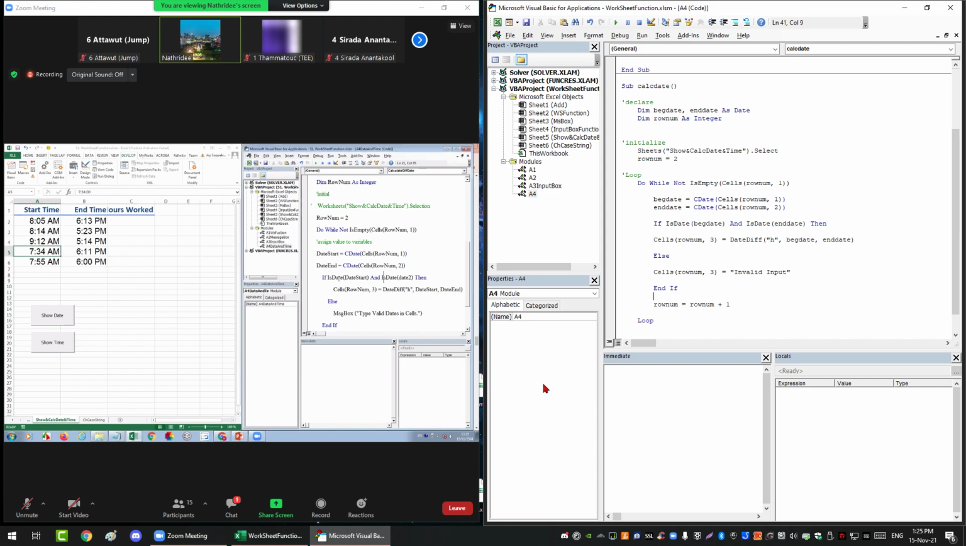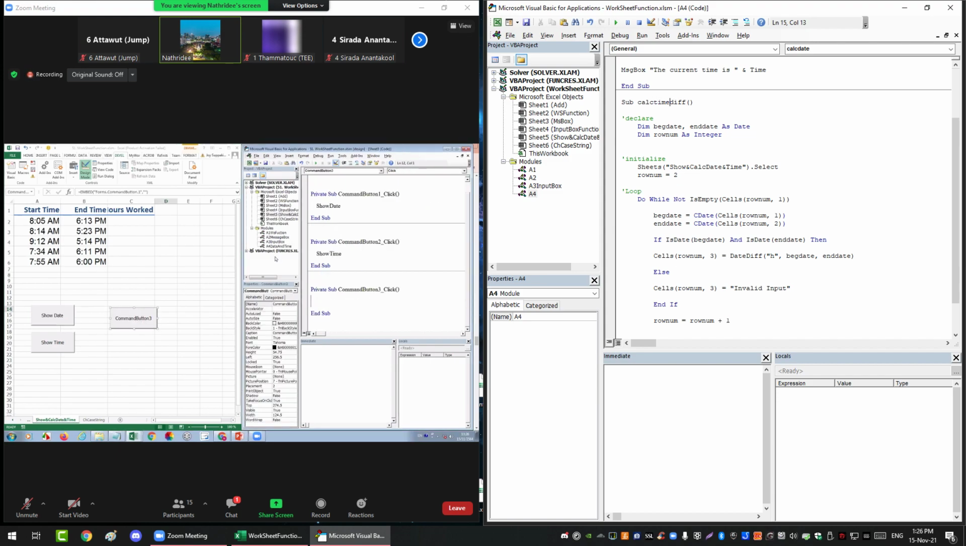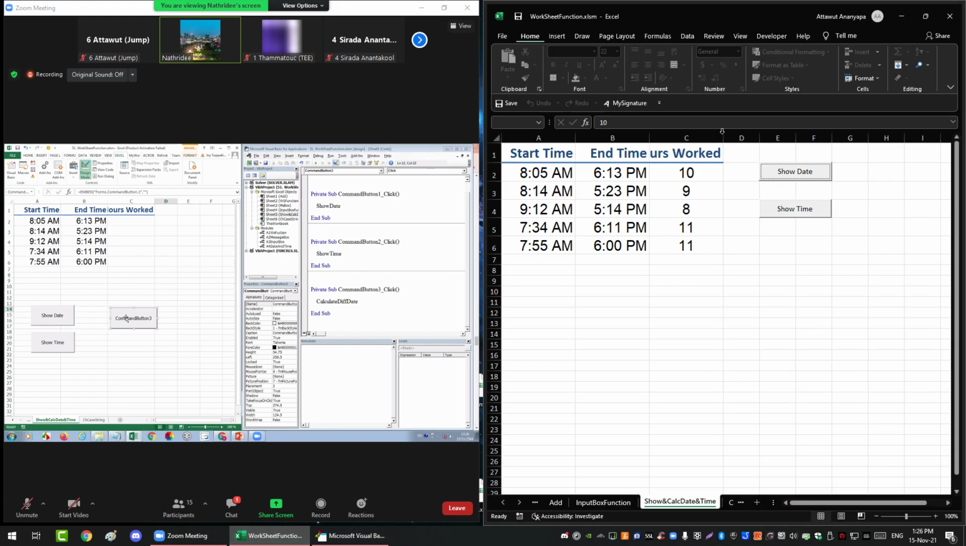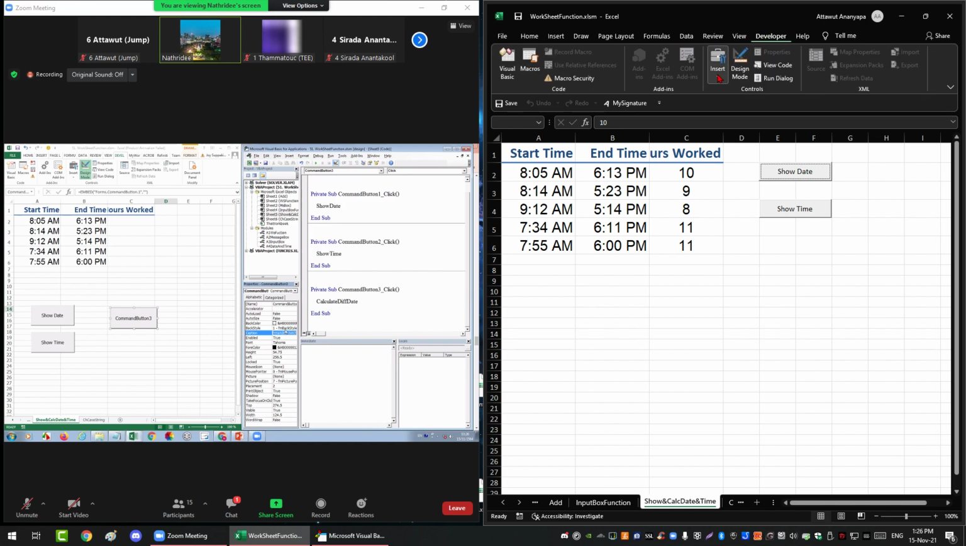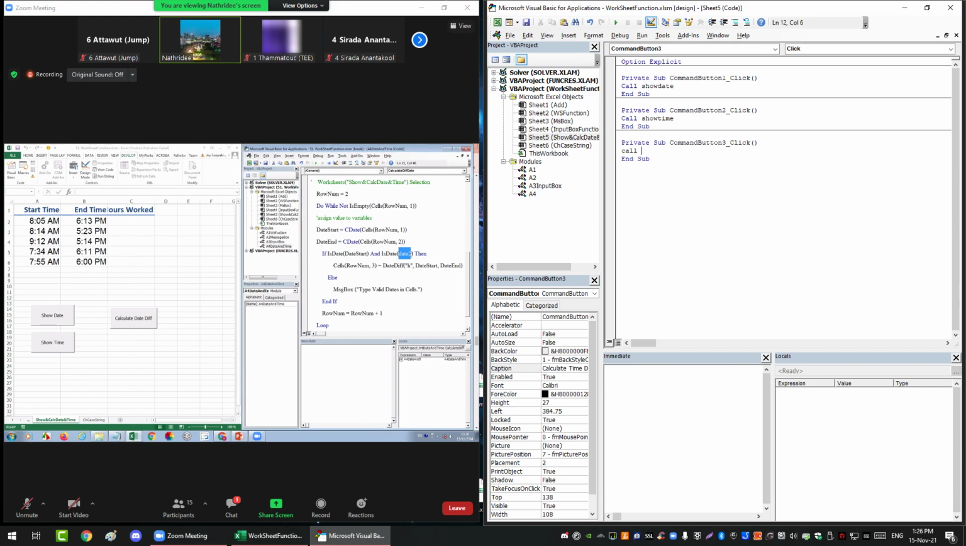So here, if I want it to work, I have to double click. Did I do that? Calculate diff date. And then I have to add one more button here. Double click and paste. And at the button here, I change it to calculate date.